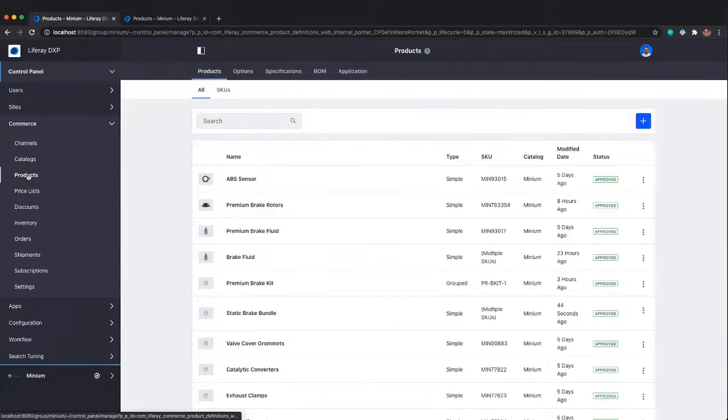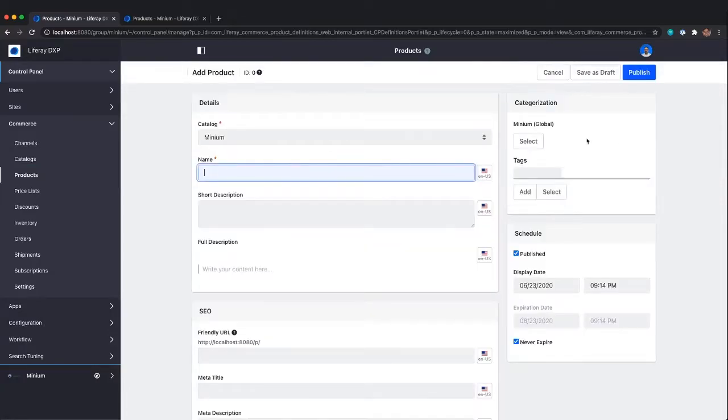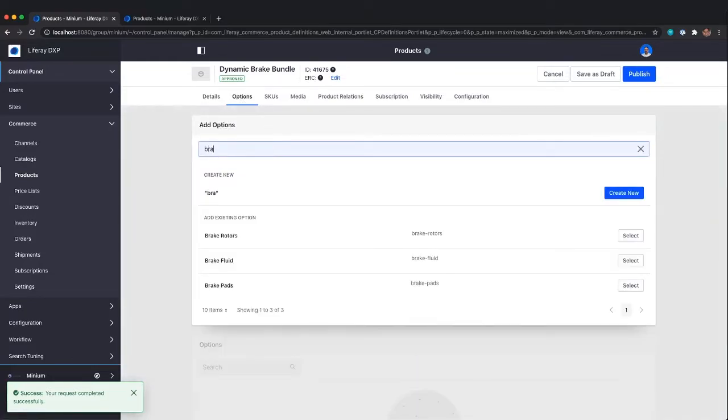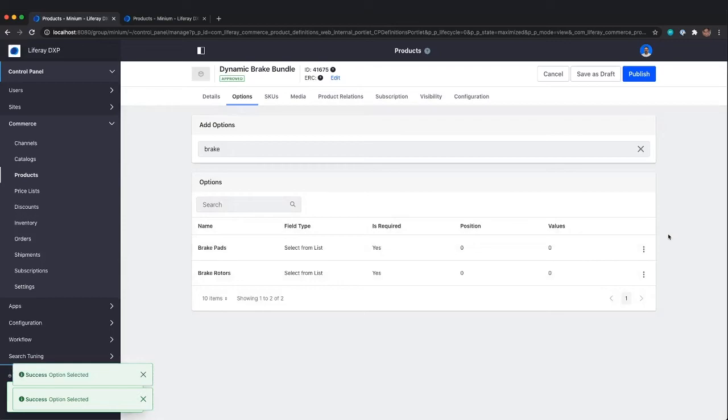Now let's go back and let's do this now with dynamic pricing. So I'm going to create another simple product, and this is going to be the dynamic brake bundle. I'm going to publish that. Just like before, we're going to go into the options. We'll add brake pads and brake rotors.